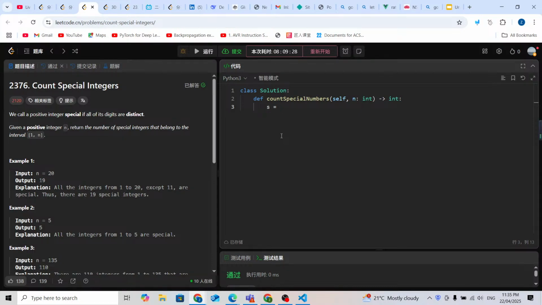First of all, we turn the integer n into a string because we just need to check how many digits there are. There are 2 digits. Now we need to use memoization, so let me define a DFS function. Inside, I'm going to prepare the index, which means the index of the string from 0 to n, because we're going to check each digit one by one.